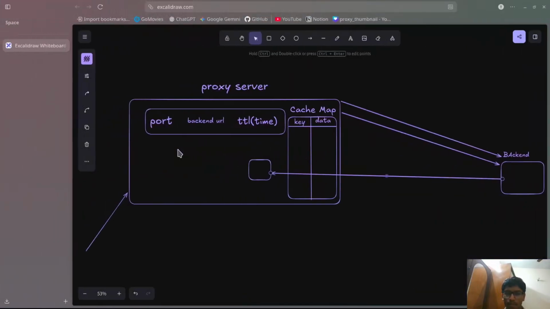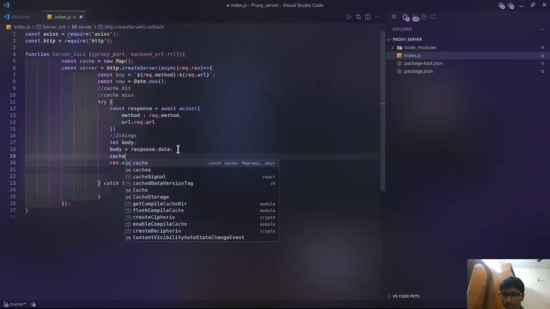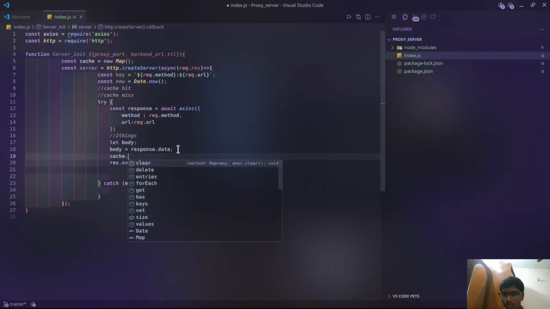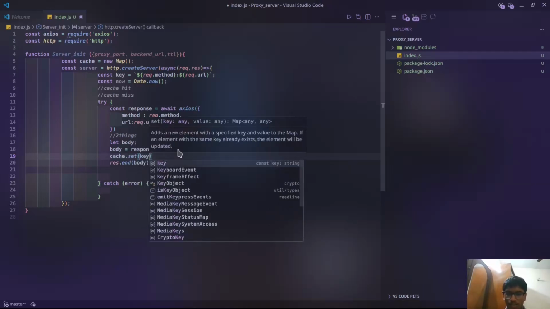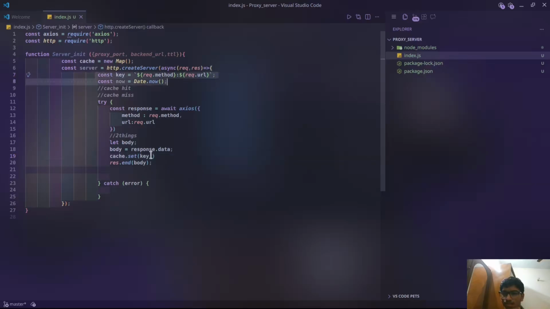Before sending back to the user to the cache map. So cache dot, there is a function to set it. Yeah, there it is. Key. We will set the key, and if you are wondering where this key comes from, we have already defined it somewhere. Where is it? Yeah, here it is.